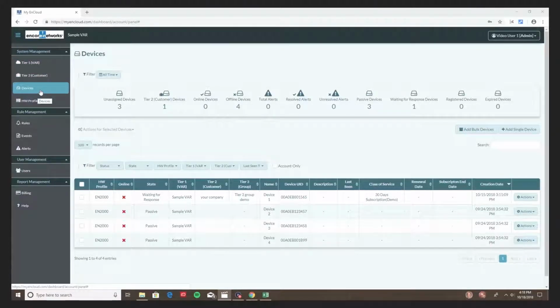On the Devices tab, there's 2 options for adding devices, either individually using the Add Single Device button, or in bulk using the Add Bulk Devices button. These buttons function the same whether you're in Insight or InCloud, but we'll start by adding a single device.